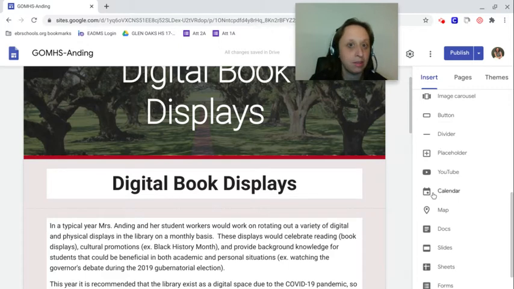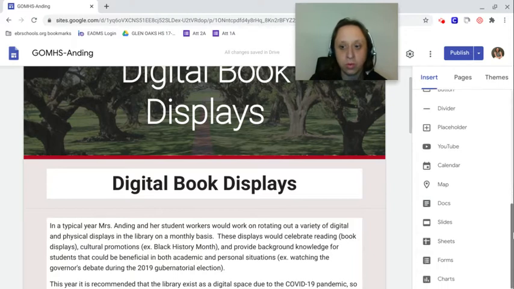You can add a calendar, so, like a calendar of events. You can add a map showing where the school is. Docs, slides, sheets, forms, and charts. Okay. So I've done a lot of this in the past, like forms for my student workers maybe got put here, or forms for teachers if they wanted to request something, and I just put the form right in.